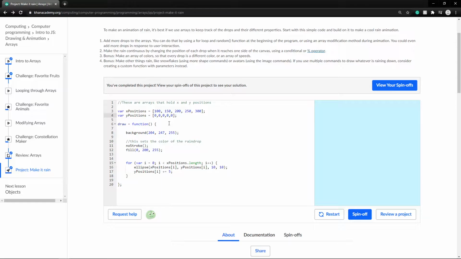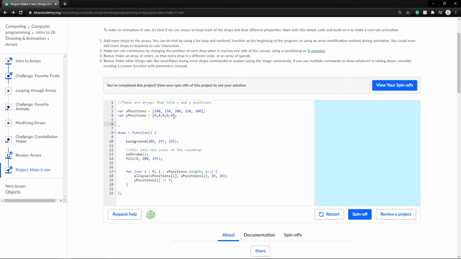What's something that helps us to repeat doing something over and over and over again? And if you said loops, that is the correct answer. So you can use any loop you want. We're going to use a for loop. And first things first, we're going to make these arrays empty.